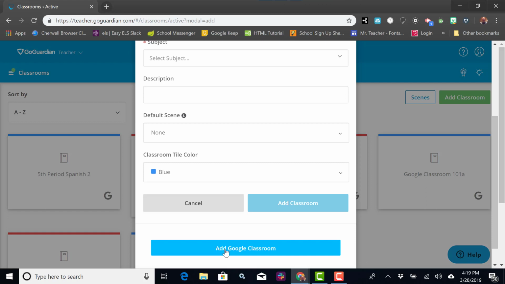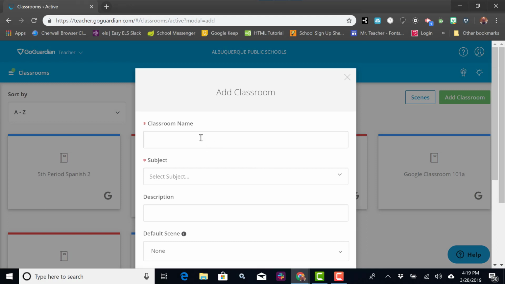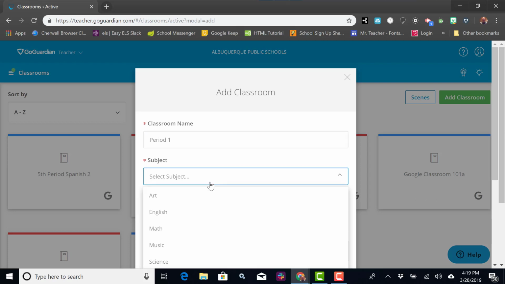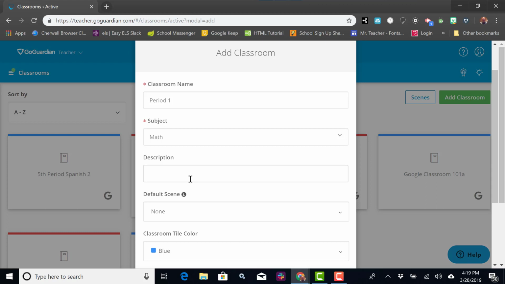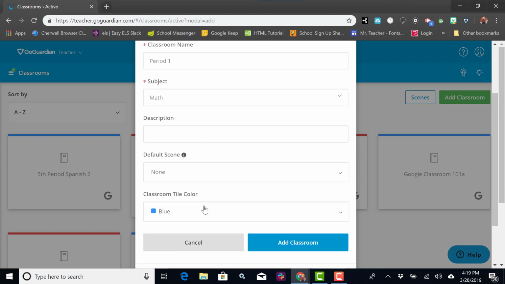If you do not have a Google Classroom, then give your GoGuardian Classroom a name, a subject. You can optionally add a description or assign a default scene if you have one prepared, a tile color, and then add the classroom.